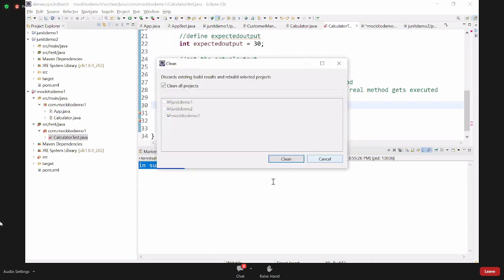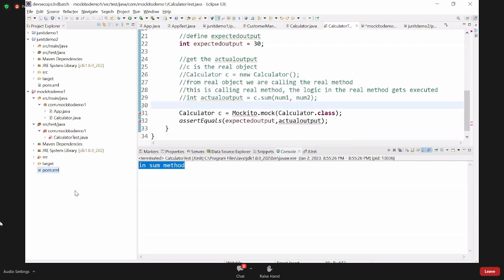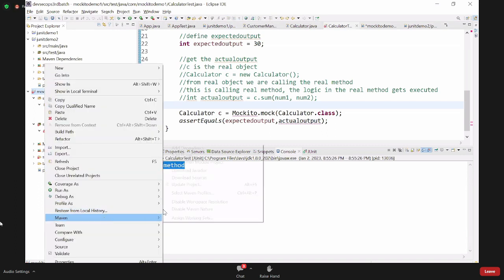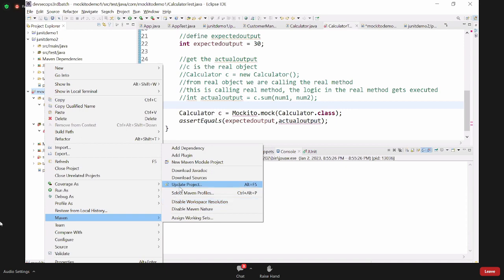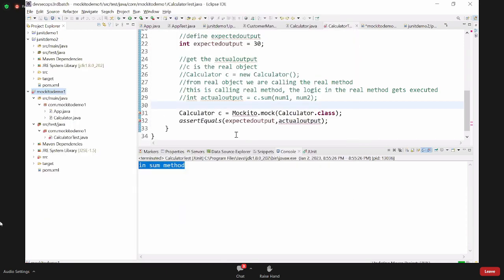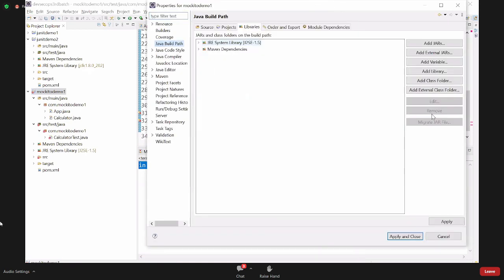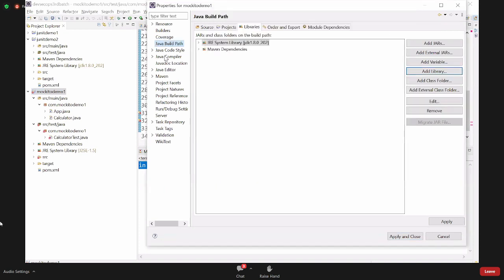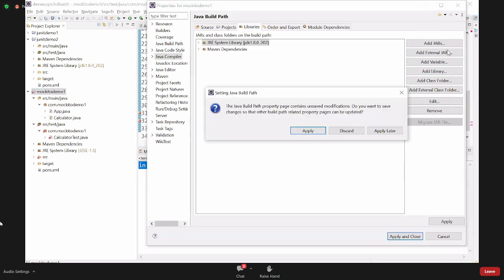Sometimes with Maven dependencies, what you have to do is just go here: Maven, Update Project, and click on update. Sometimes the libraries will not be reflected. So again, it got changed to 1.5. Let me change this. Always when you update the project, it changes to 1.8, and the compiler also.